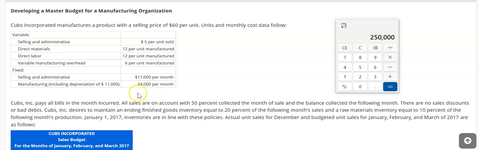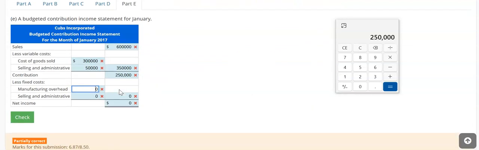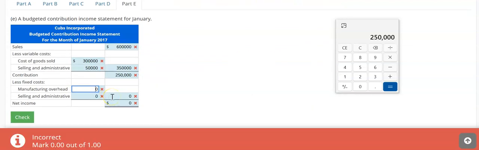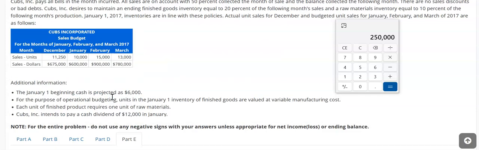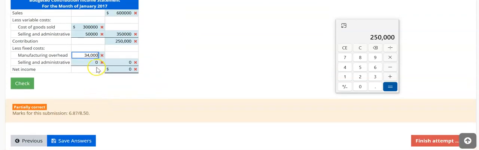Okay. Now, manufacturing overhead, our fixed costs are, let's see, where did it go here? $34,000. We would not adjust this for depreciation because it's not a cash budget. This is a budgeted contribution margin income statement. So we're going to take that amount in full. And then I believe the selling and administrative fixed costs were $17,000.